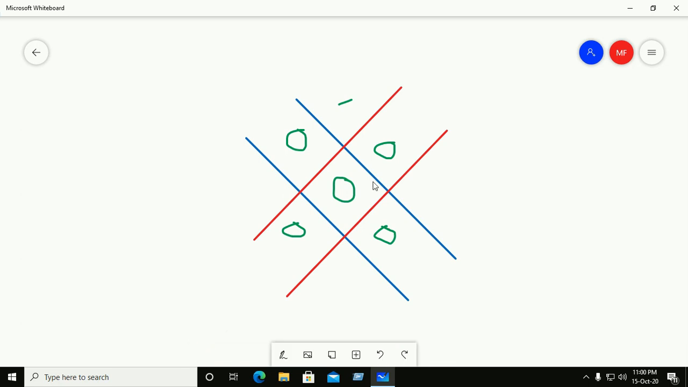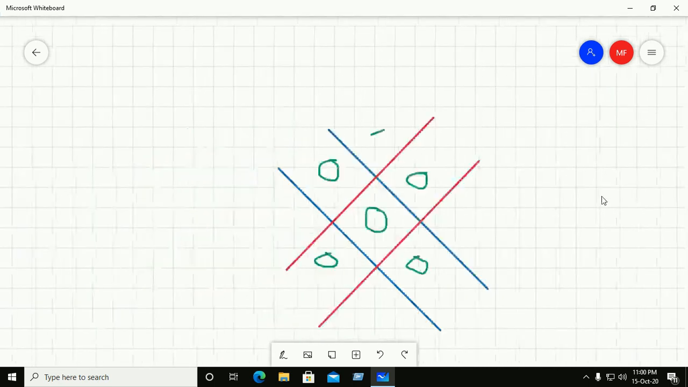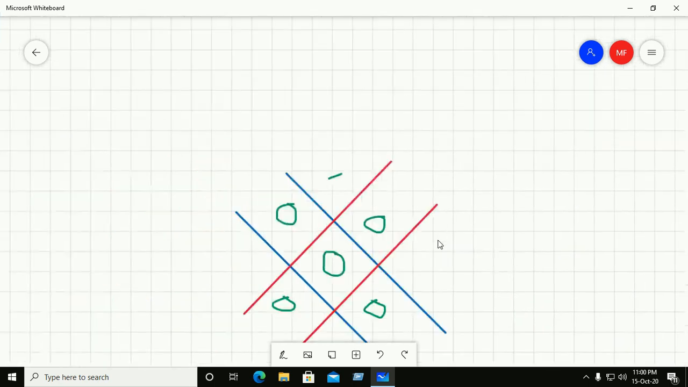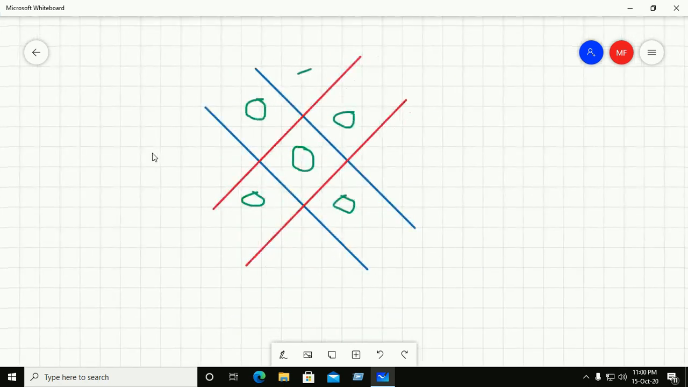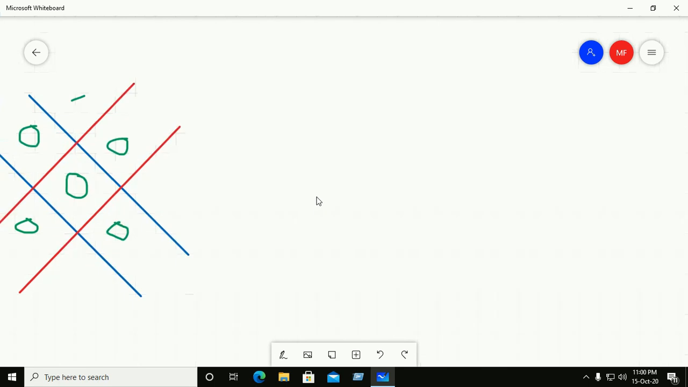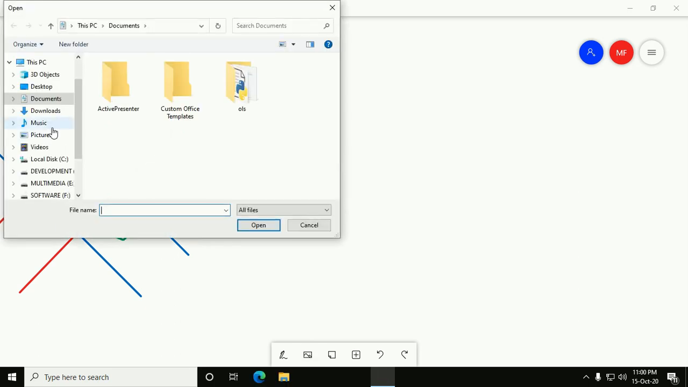And now press left button of your mouse and move left or right, up and down. And here you can insert anything from add image option. Click on add image and browse image from your directory.